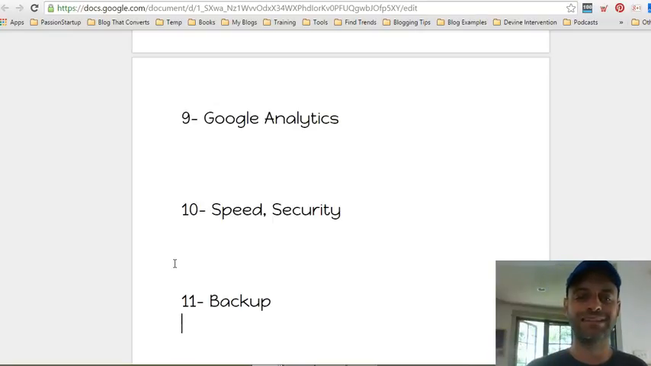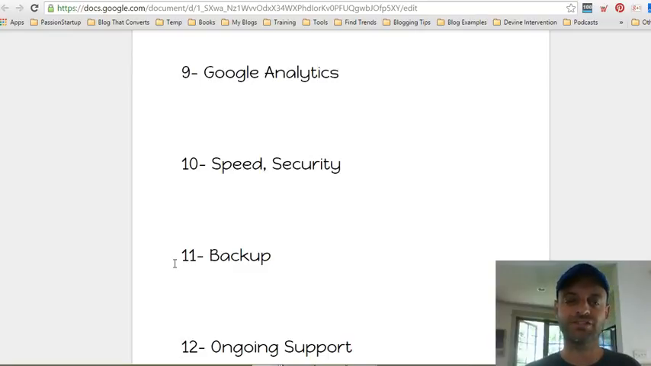Okay. 11, backup. So with whatever provider you go with, you want to make sure that your site is backed up. Because obviously, even with the most secure and stable hosting out there, accidents can happen. Things can happen, and you want to make sure that your site is being backed up on a regular basis, so that if something happens, you're not going to lose all this blood, sweat, and effort that you're putting into building your site. You want to make sure that's going to be there even if something happens, right? And that's why you want to make sure your site is being backed up.